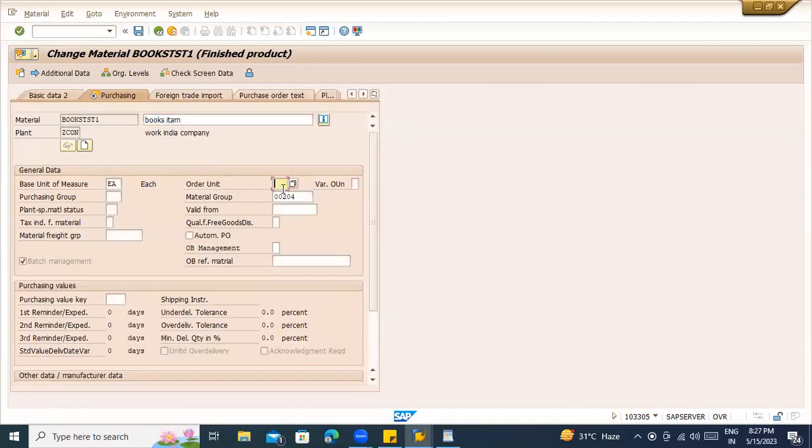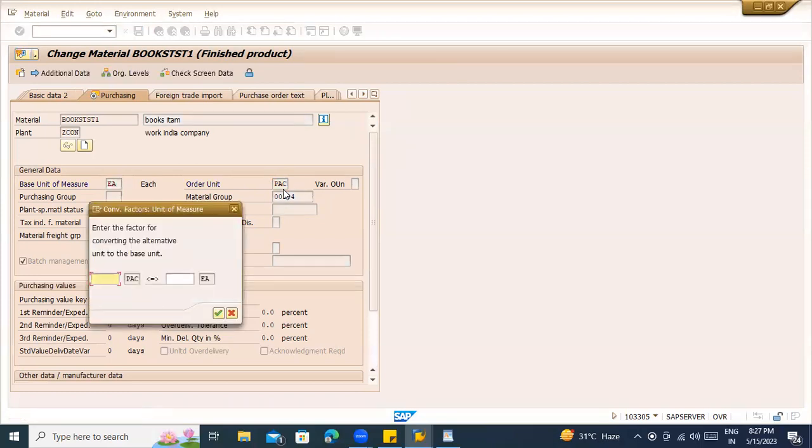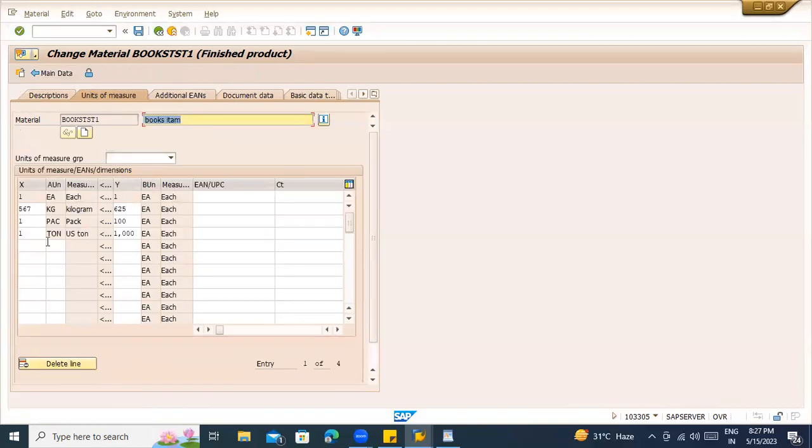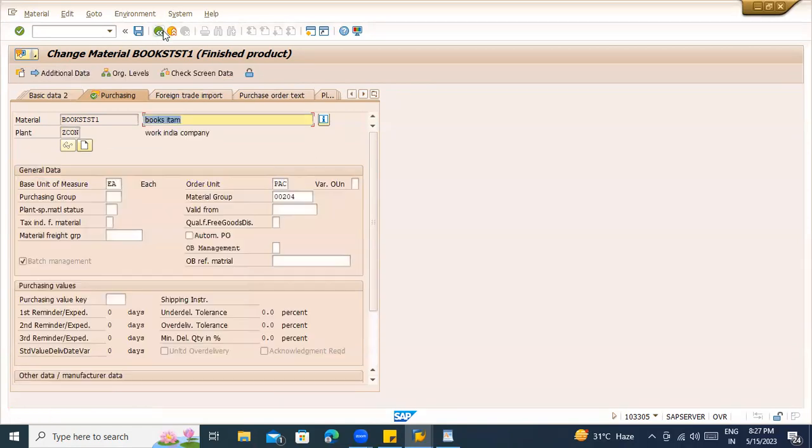So suppose my order unit is always pack. Then I'll just enter it, and the system will check what the conversion of this pack is. One pack is equal to 100 pieces, so you can maintain that. It will be stored in the unit of measure only. Whatever it is, it will be entered.